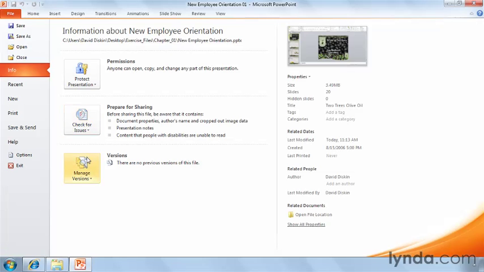Also accessible from the Info tab of the Backstage View is Manage Versions. If our file sharing system allows us to control multiple versions of the document, this pull-down menu will allow us to see them. On the far right of this info screen, we see the document properties, the size of the file, how many slides it has, information about when it was last modified, and who's worked on it. Going back to the menu on the left, we can save this file, save it as, giving it a new file name or changing the file type, open a new one, or close it.